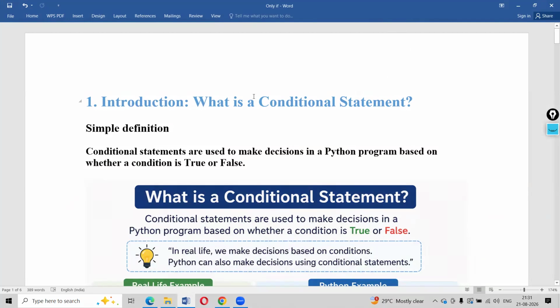What are the conditional statements in Python? The main definition is: conditional statements are used to make decisions in a Python program based on whether a condition is true or false.